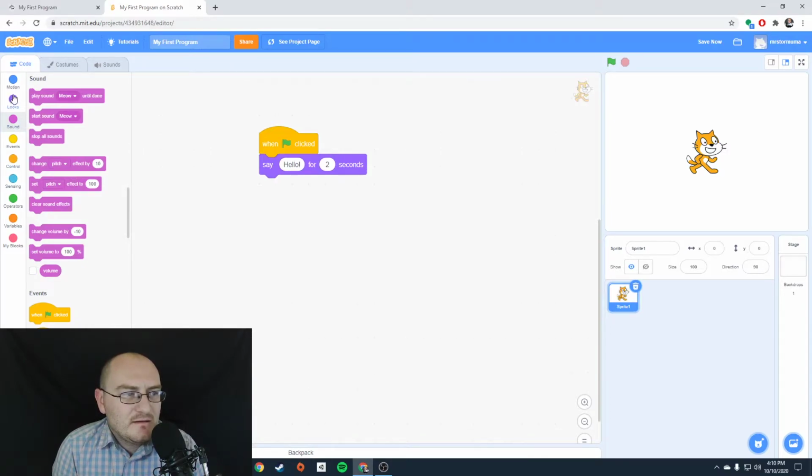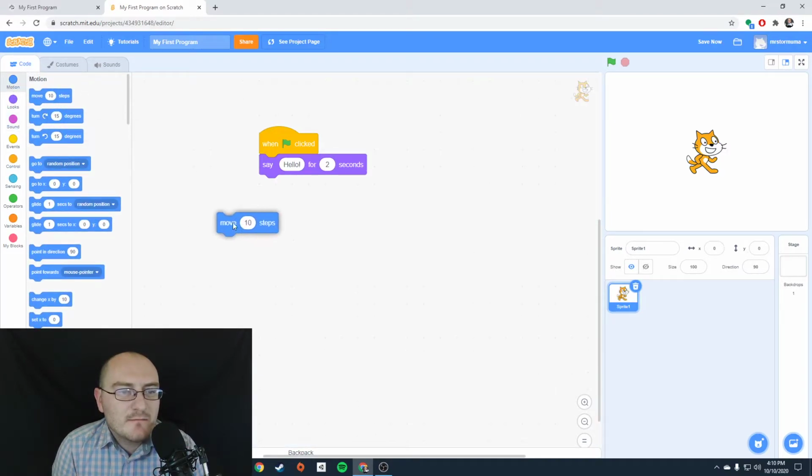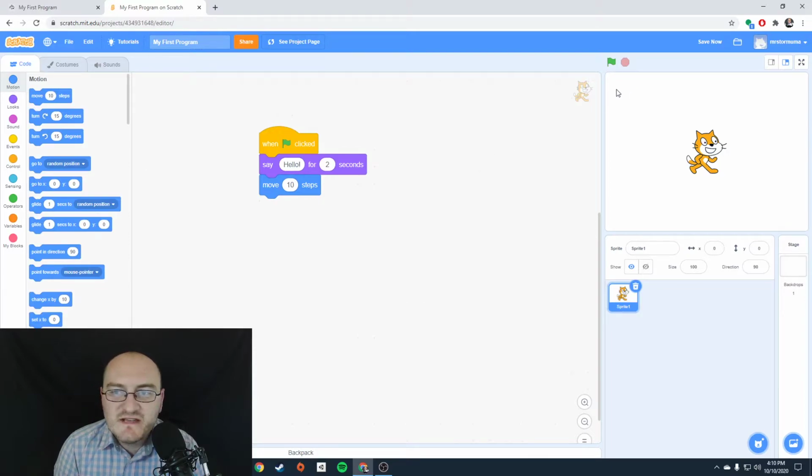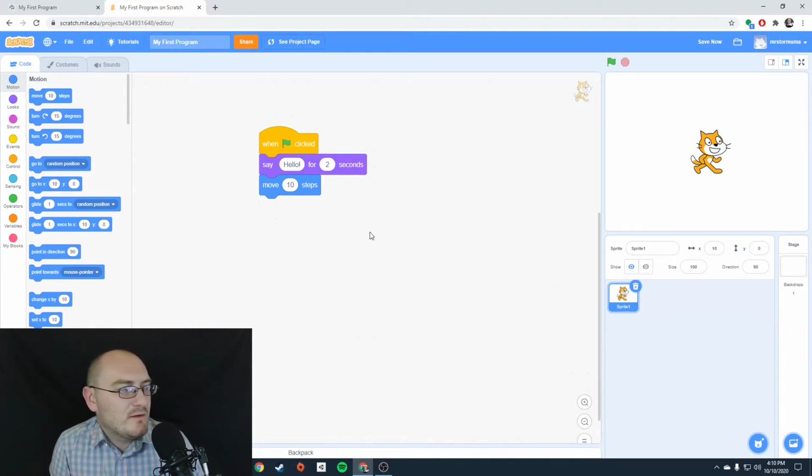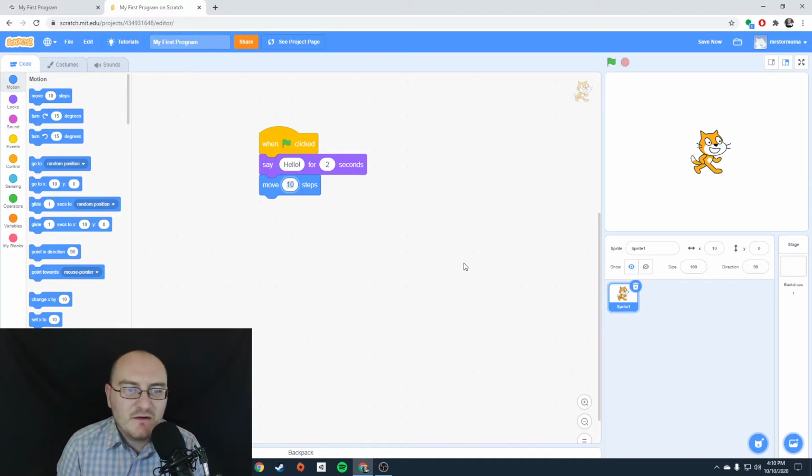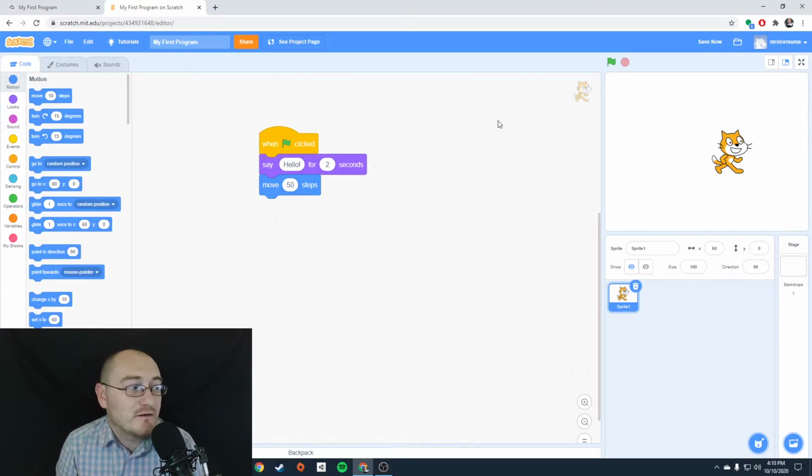Let's see if I can move him. Can we move him 10 steps? Hello? And then he moves just a little bit. Well, maybe I want him to move a little bit faster or farther. Maybe I don't want him to move 10 steps. In here, I can actually change the amount of steps that he moves. Let's say I want him to move 50 steps. Well, let's see what happens there. Ah, there you go. He moved a lot farther.